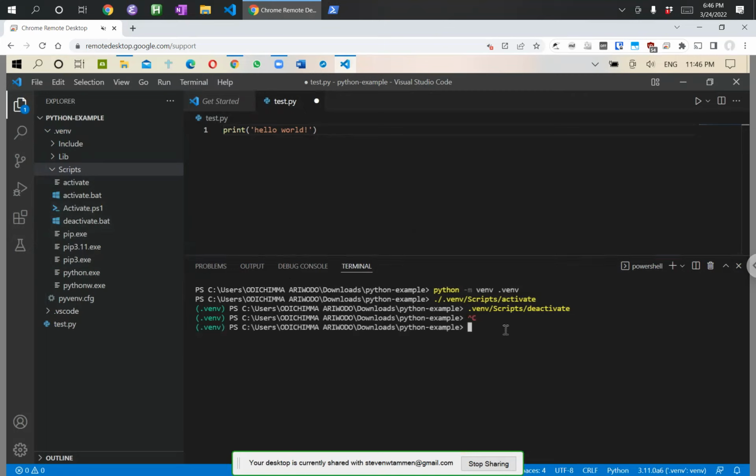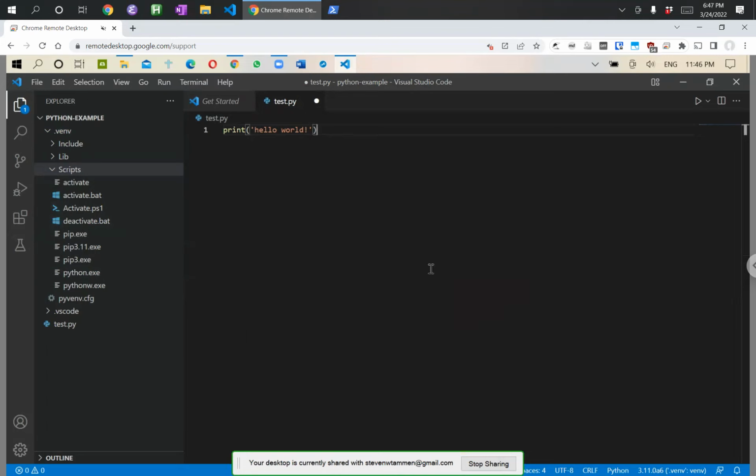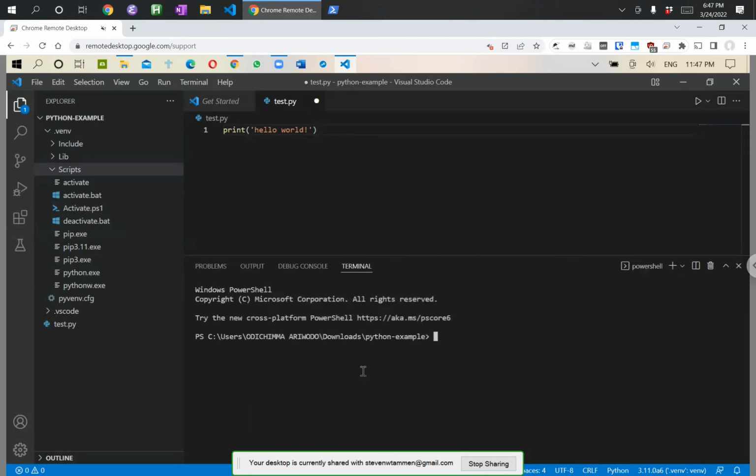No. If I type exit, well, that gets rid of the terminal completely. Not entirely what we wanted. Now we reopen it. Now we're not active.